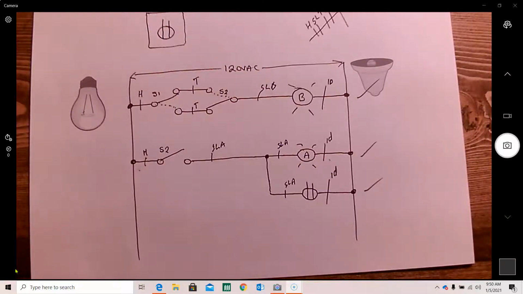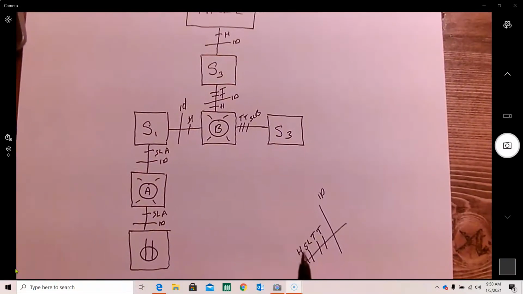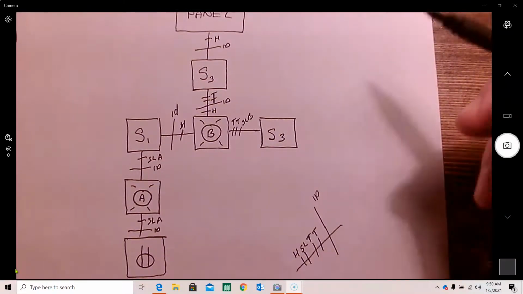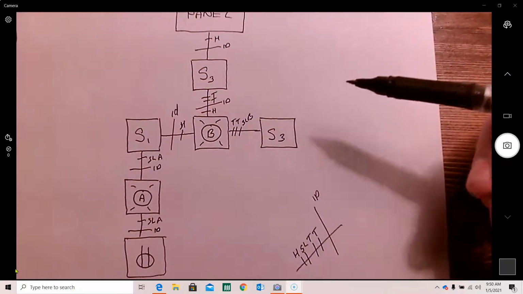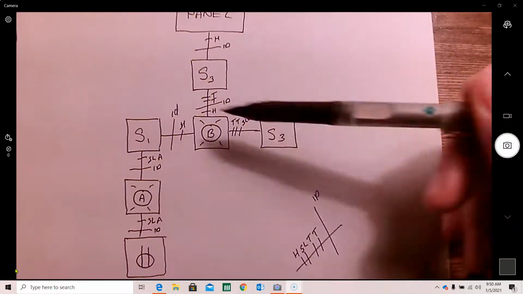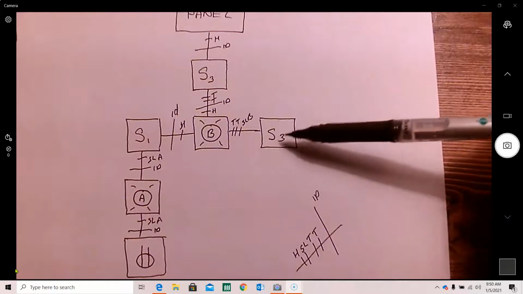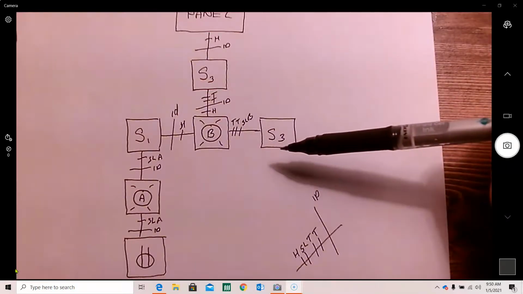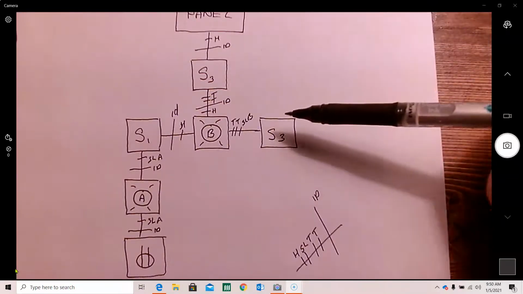But one thing you need to know is for the new code this year, you have to have an identified conductor going to every switch that's controlling lights. Okay, so all of our switches here are controlling lights, which means I have to have an identified present in that box available if I want to put in a smart switch or something. Okay, that's going to actually use a designated current.